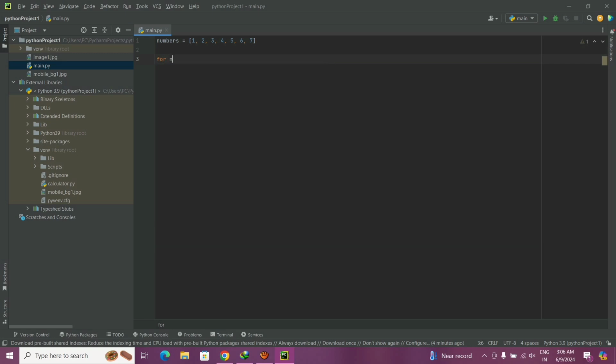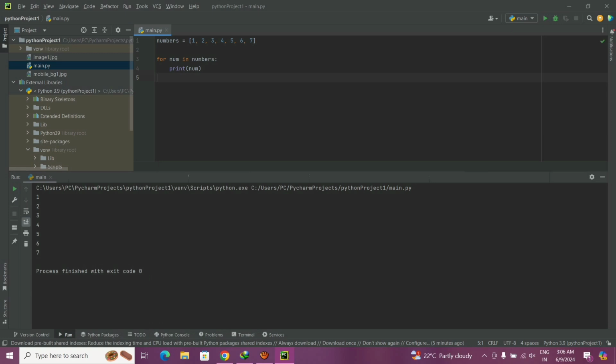For num in numbers, print num, and we should be having 1 till 7 printed out on console. Let's quickly run this. Alright, this was a very basic example of for loop.